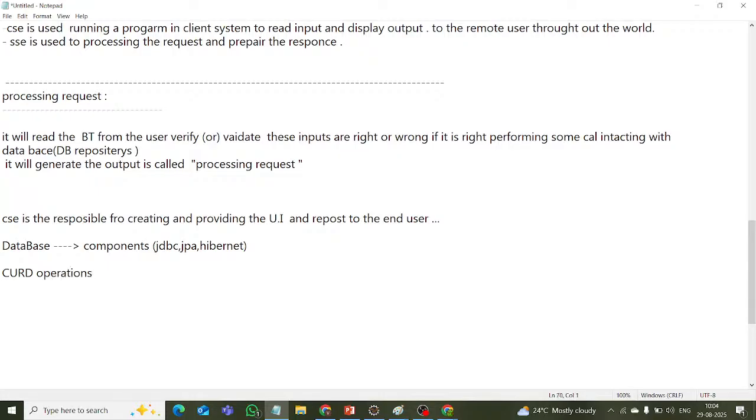What is meant by CRUD operations? C stands for create. U stands for update. R stands for read. D stands for delete. Clear? These are all the terminologies actually.